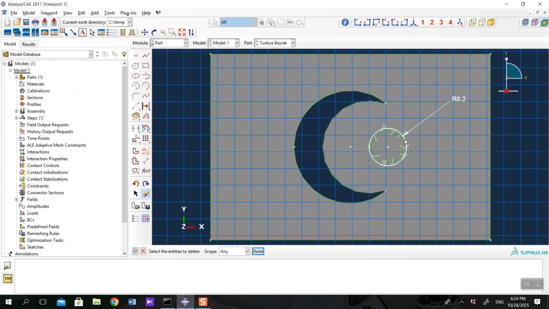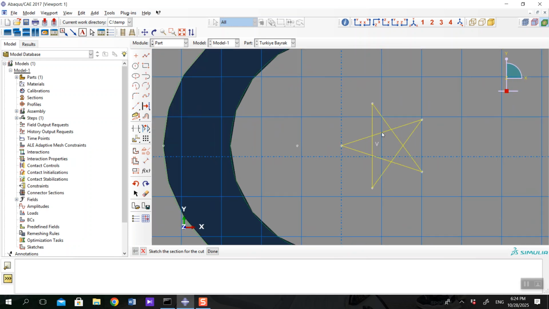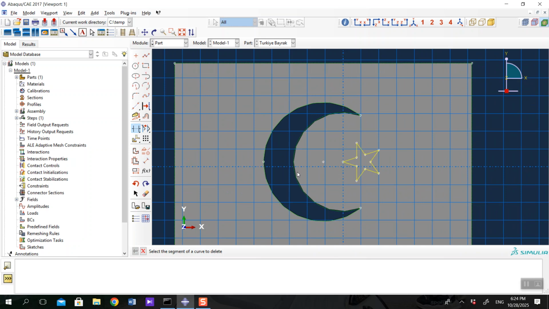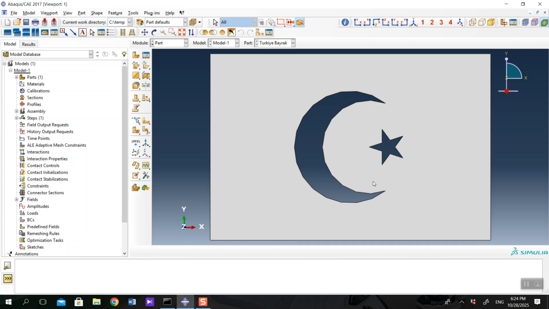Now you can delete this circle here, and simply you can also draw this star shape. And once again, using this auto trim, you can delete these lines, Ctrl Z, trim these lines. Okay, now it's okay, and it's done. You would see the shape of the Turkish flag here in this video.